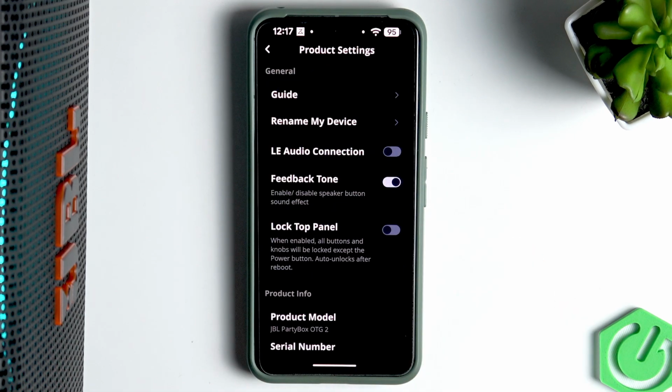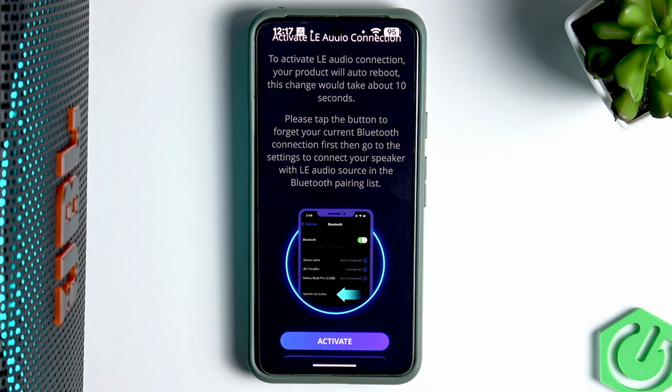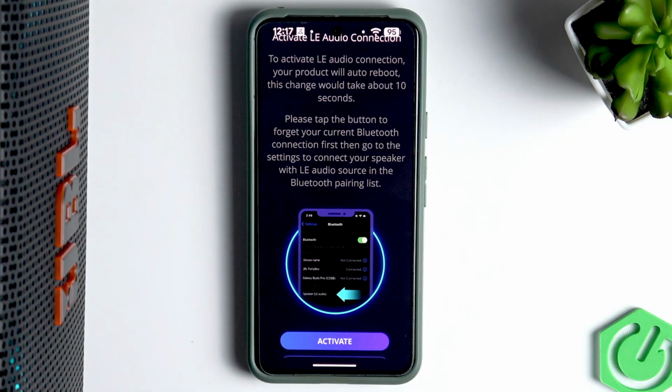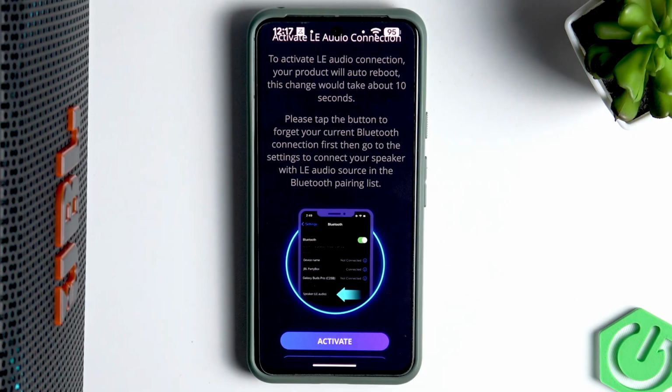Now the third option over here is LE audio connection. Tap it here to enable that, and now to activate the LE audio connection, your product will auto reboot. This change would take about 10 seconds. Please tap the button to forget your current Bluetooth connection first, then go to the settings to connect your speaker with all audio sources in the pairing Bluetooth list.